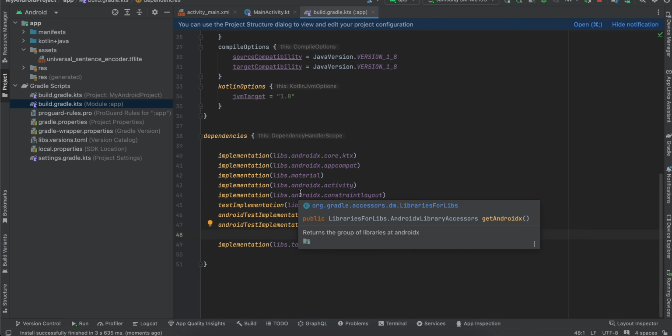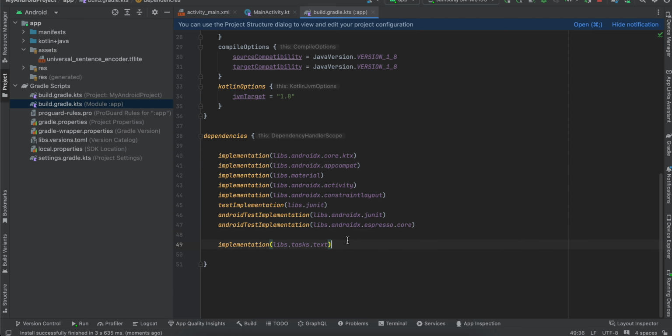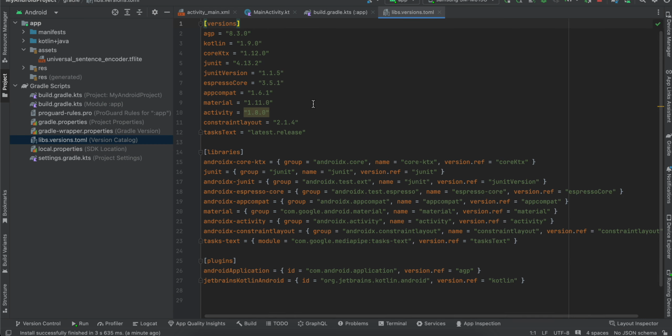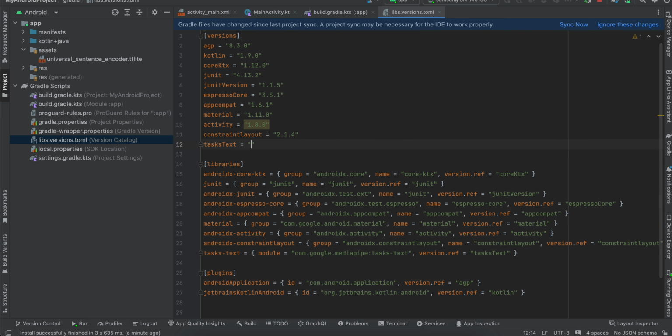and at the bottom you will have to scroll down and add this implementation of libs.task.text. This is a new thing in Android Studio Iguana. Once you add this, you will have to go to libs.versions.toml over here, and here you will have to add this task text latest.release, and add this task-text module, com.mediapipe.task-text. If you don't like this latest.release, if you want a specific version, you can do 0.0.0, then it will tell you what the latest version is. So this is the latest version, and then you can click on sync now.